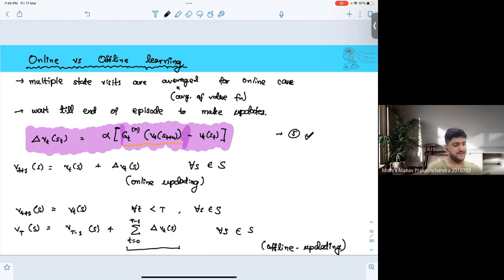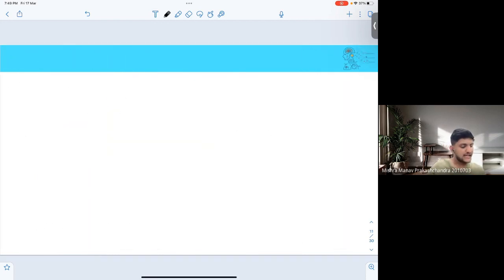How policy can be updated. Okay, now one might ask: we have defined G_t superscript 1, G_t superscript 2, or rather we have defined G_t of n.